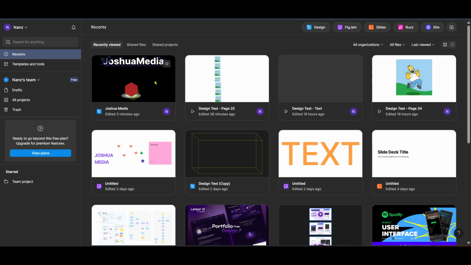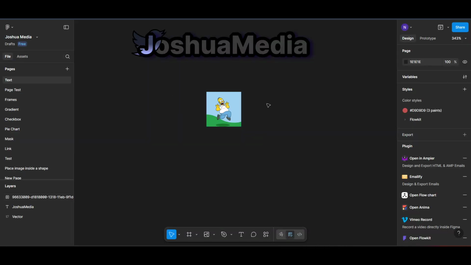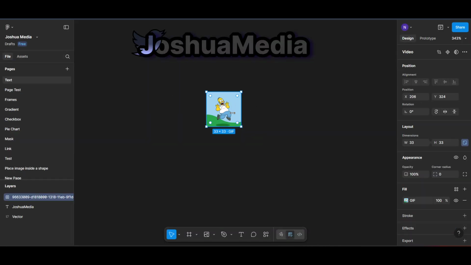Next, it's time to choose the specific image you'd like to resize. Simply open the file where your image is located. Once inside the design interface, locate the image within your document. It's essential to have your image selected as this will allow us to adjust its size and resolution effectively. With your image highlighted, we are ready to resize it.